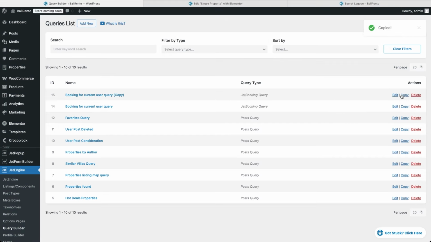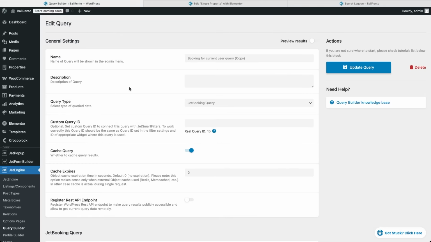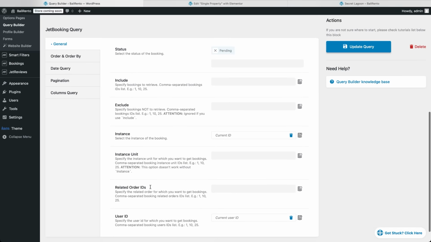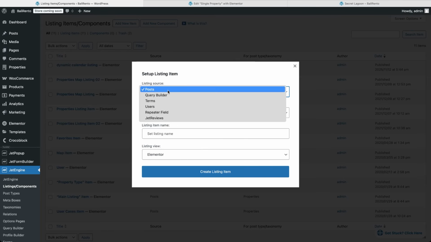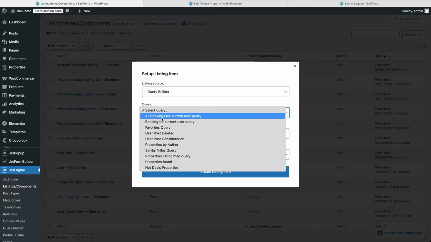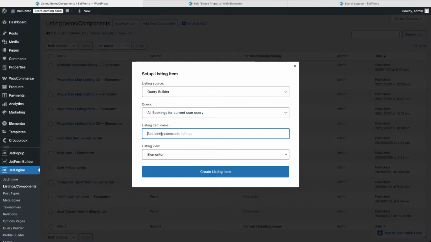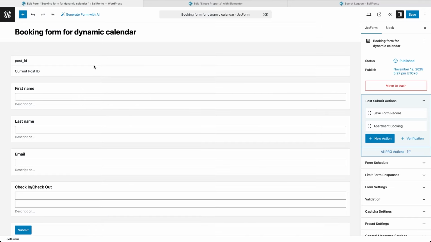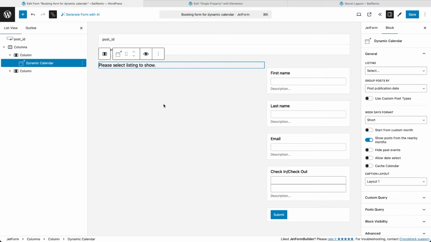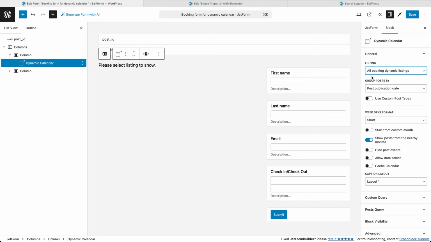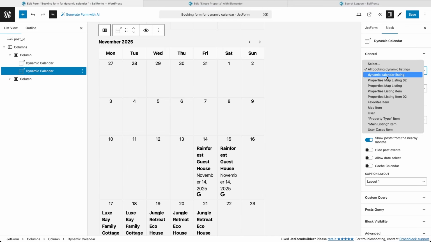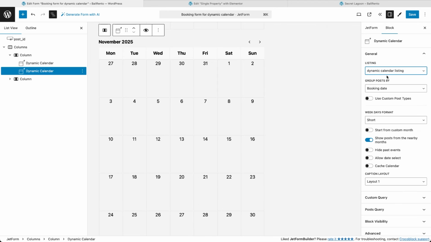Create one more query so you have two, one for all property bookings, one for bookings of the current property. Duplicate your listing so each version points to a different query. Then in your form add two dynamic calendar blocks. Blocks will work exactly the same as Elementor widgets. And wrap each calendar in a conditional block.